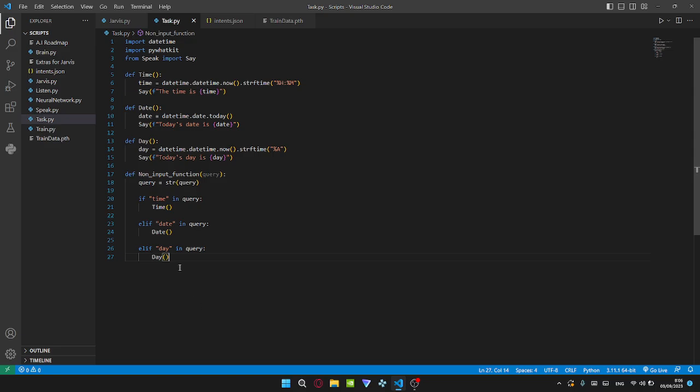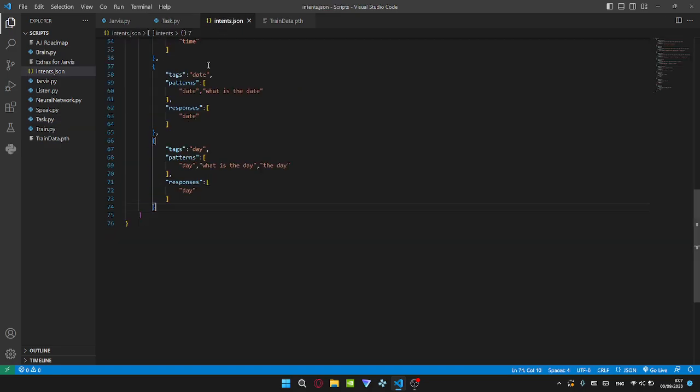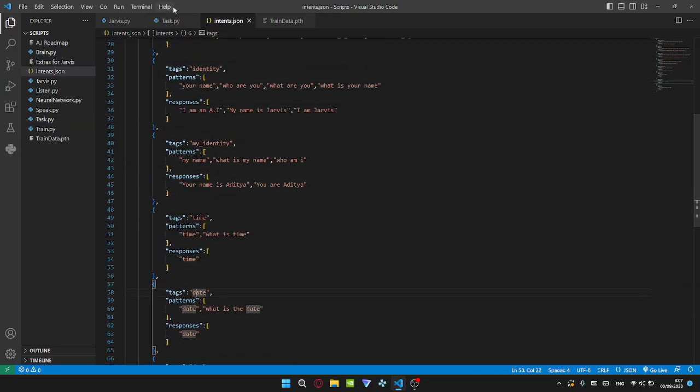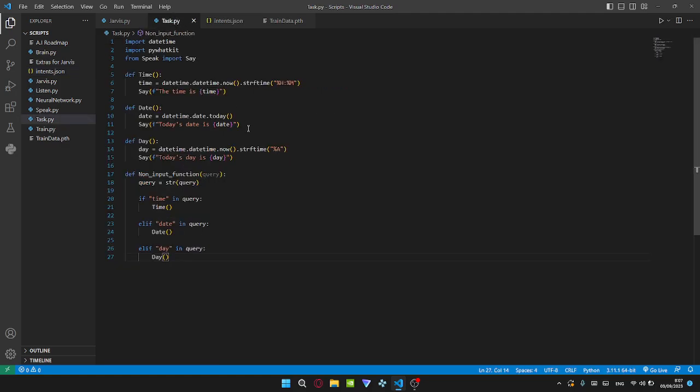So what we want to do in the input function is that there's going to be two parameters. One is going to be tag and the second one is going to be query. The tags are things like the day and date, and the query is whatever you say, suppose Google search what is mitochondria. Whatever you're saying is going to be the query, and the tag is going to be trying to identify what type of group it is from.